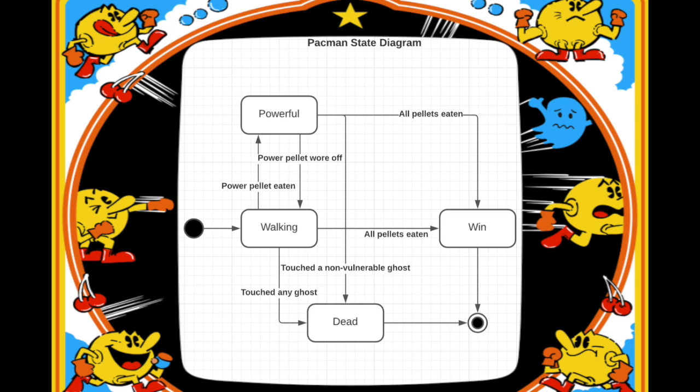He has only four states, starting with walking, which is basically moving around the map, eating a power pallet, which makes him powerful. Then he can either win or lose the game, which is win, eats all the pallets on the map, or lose, dead, which is caused by being touched by a ghost.